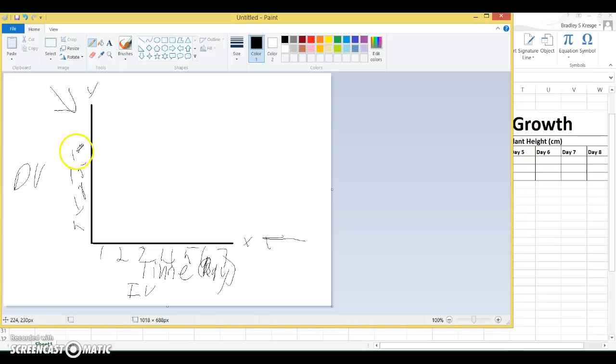And then how am I going to show my independent variable? Well, I'm going to have a line for each type of fertilizer. So at day 1, they're all the same height, around 3. And then, they increase. And again, this is not a pretty data table. I just want an idea of what my data table should look like. And I'll show you why that's so important.